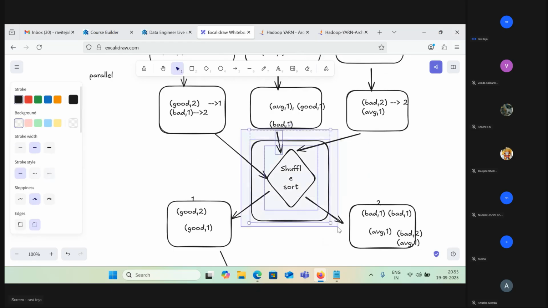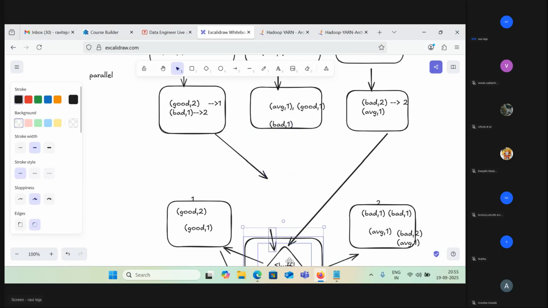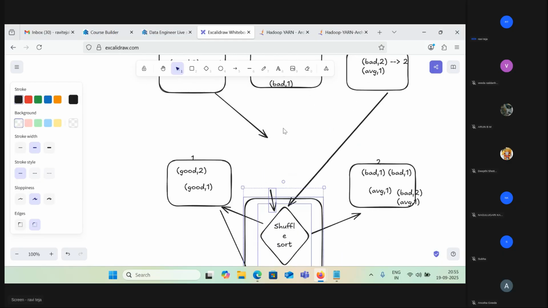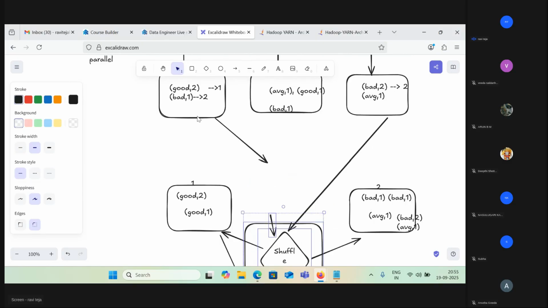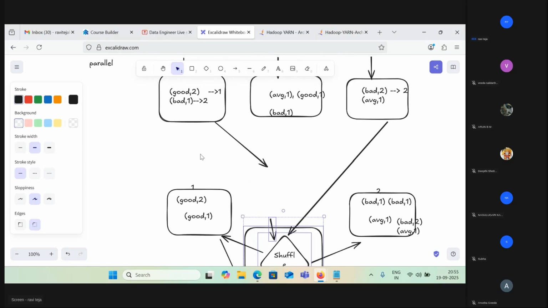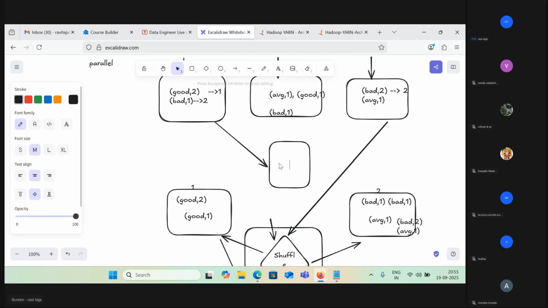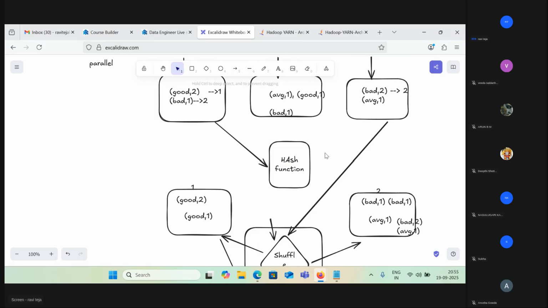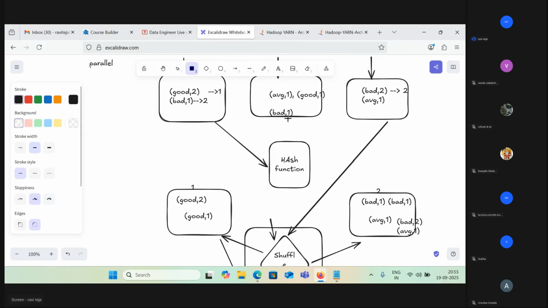Okay, now this is done. Then the partitions happen. Partitions happen based on the hash value. I'll put some hash value here. Hash function. So based on this hash function, all this data is being passed to this hash function only. Just this hash function.